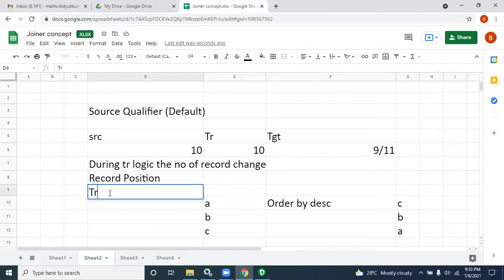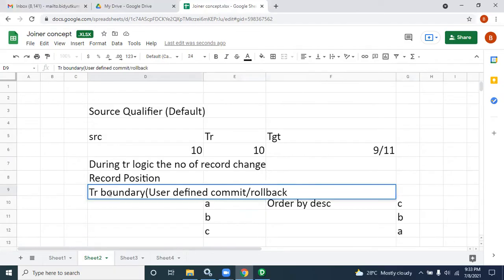And one is transaction boundary. Transaction boundary is nothing but you can say user defined commit and rollback. I think everyone knows about commit and rollback in databases, yes, TCL commands. Correct. User defined commit and rollback is also done in Informatica. Okay. Commit means save. Rollback means before saving the changes, what you did, you want to revert back to before.